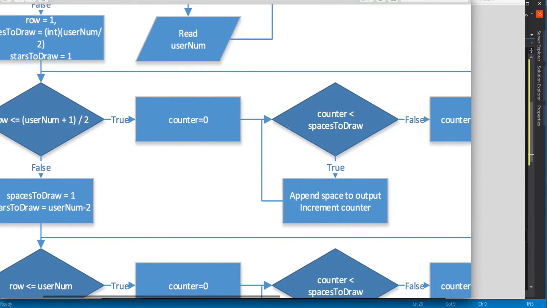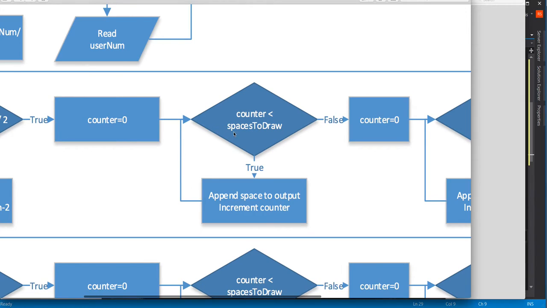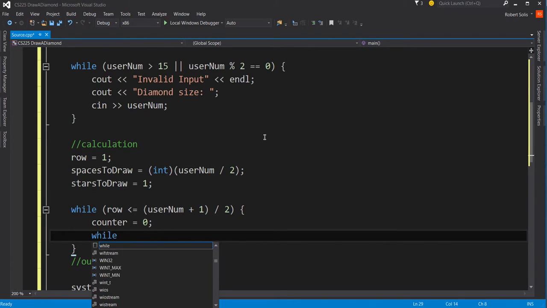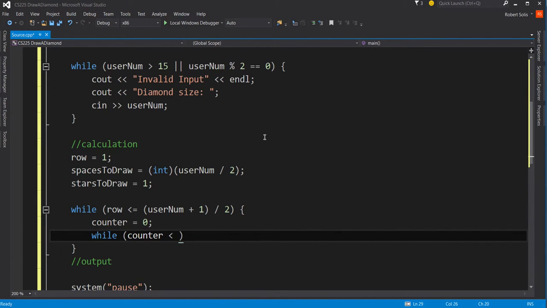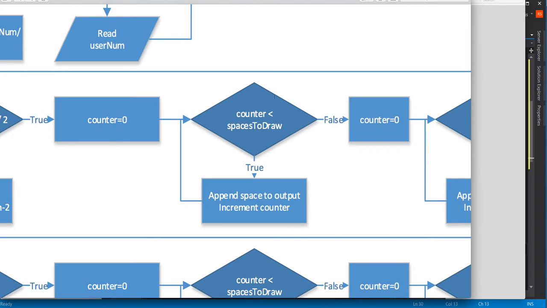Next, let's go over here. Hey, look at this. That's a little while loop, isn't it? See how it's looping over and over and over again? So this is a nested while loop. While the counter is less than spaces to draw. That's what this thing is.